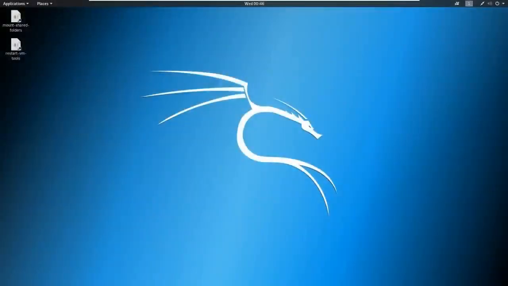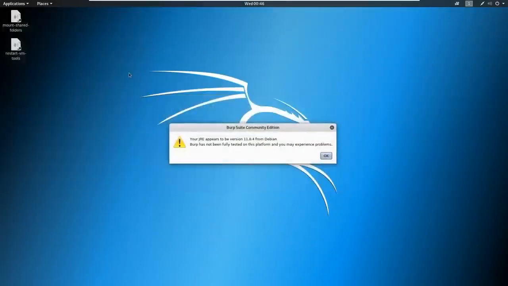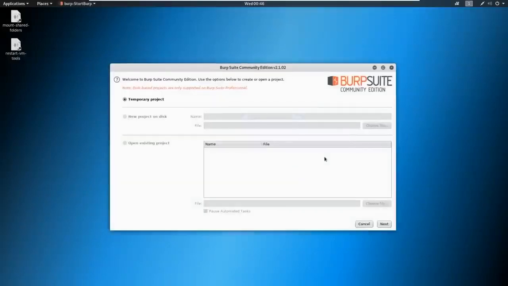Another useful tool when it comes to web applications is a tool called Burp Suite. Now, let's go ahead and open up Burp Suite. We're going to go up to the applications, and in your favorites, Burp Suite should exist here. Burp Suite is what we call a web proxy. A web proxy means that it has the capability of intercepting traffic for us, and we're going to see what that looks like. You're probably going to get an error about this JRE. Don't worry about it. We're just going to say okay.